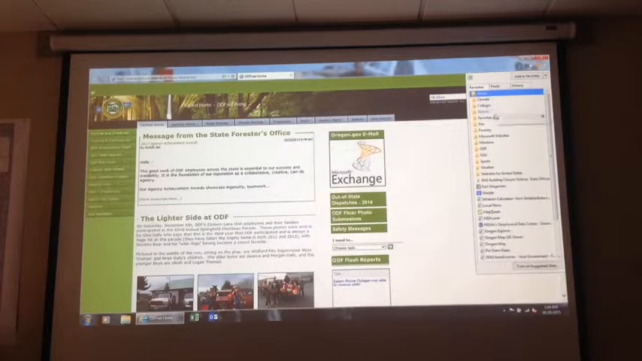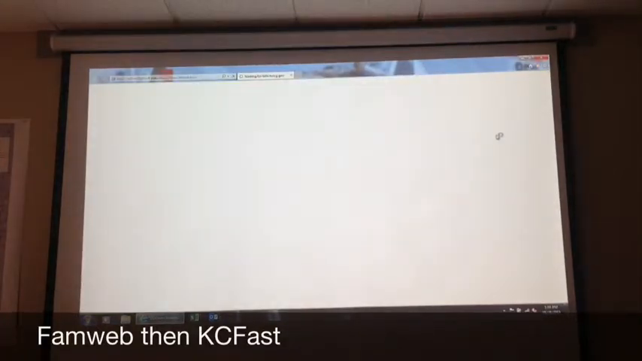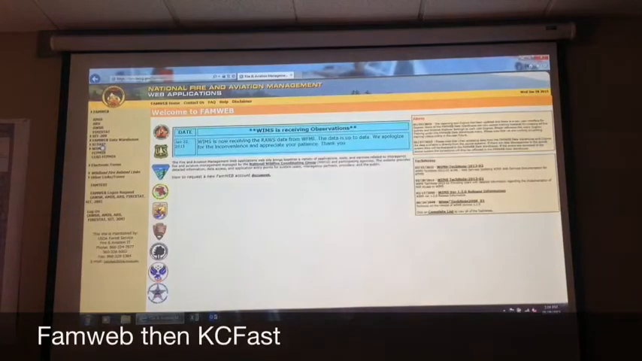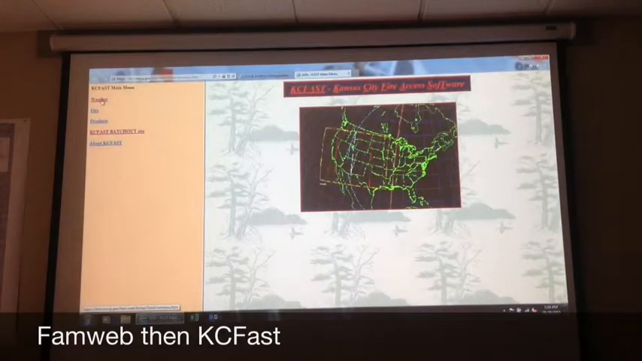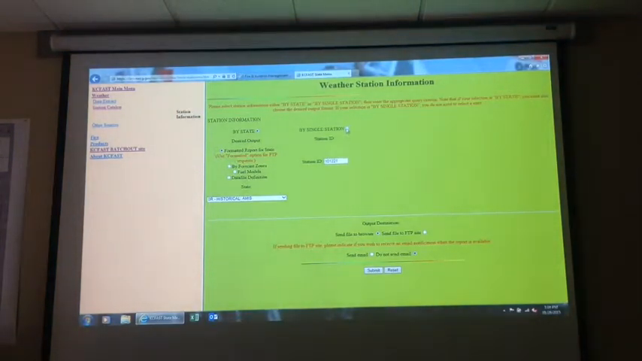So we're going to go to the FEWG page and go into KC Fast, weather, station catalog, station information. There's various ways to find out what your station ID is, and there's a lot of RAWS sites where it gives you the station ID numbers. We've already determined that the station we are looking for is Tumalo Ridge, so it's 352621.